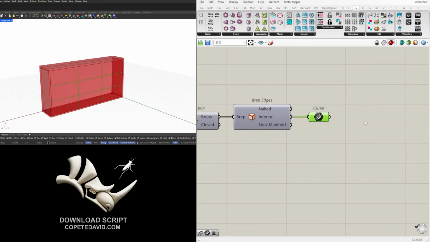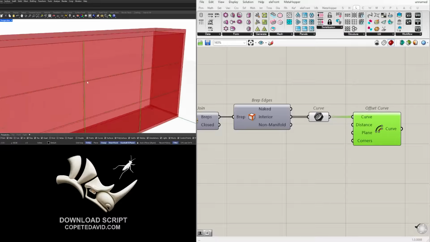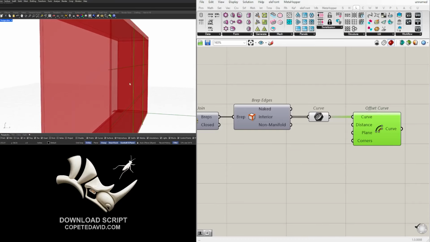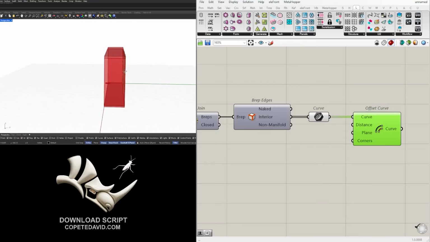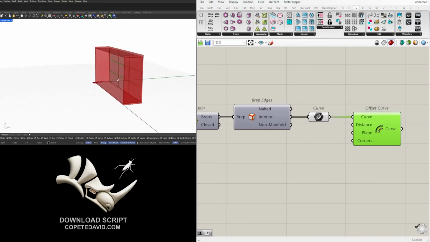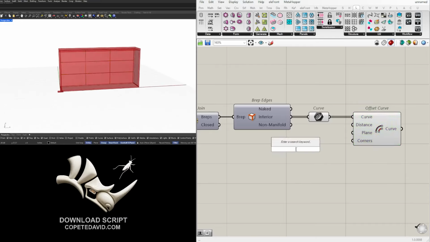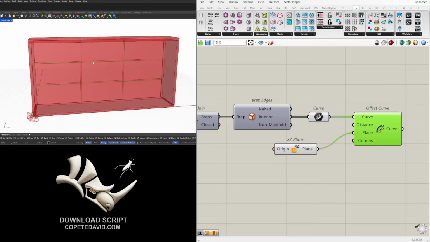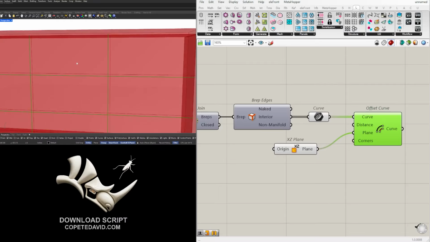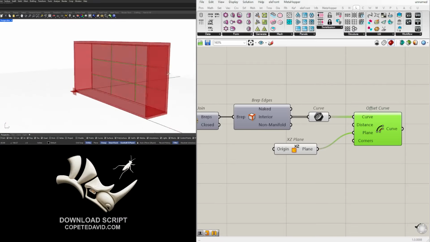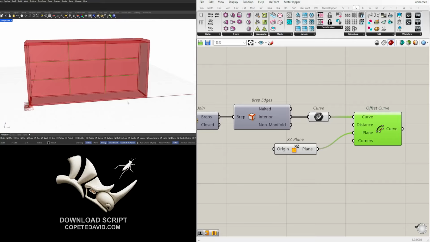Next, we're going to take these curves and we're going to offset them. So notice when we offset it, it offsets to the right and then it offsets this way. So we need to give it the plane in which it's going to offset. So for this plane, we're going to use the XZ plane as the reference plane for it to offset. So now you're saying that it offsets relative to this XZ plane.